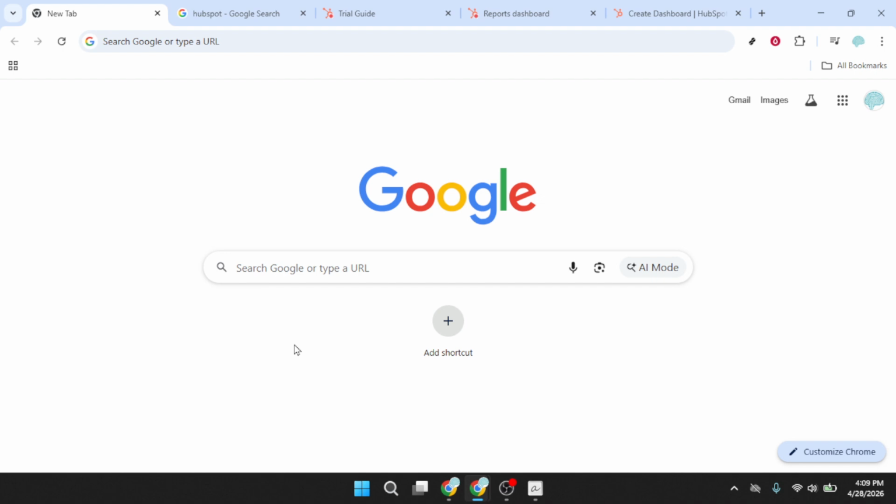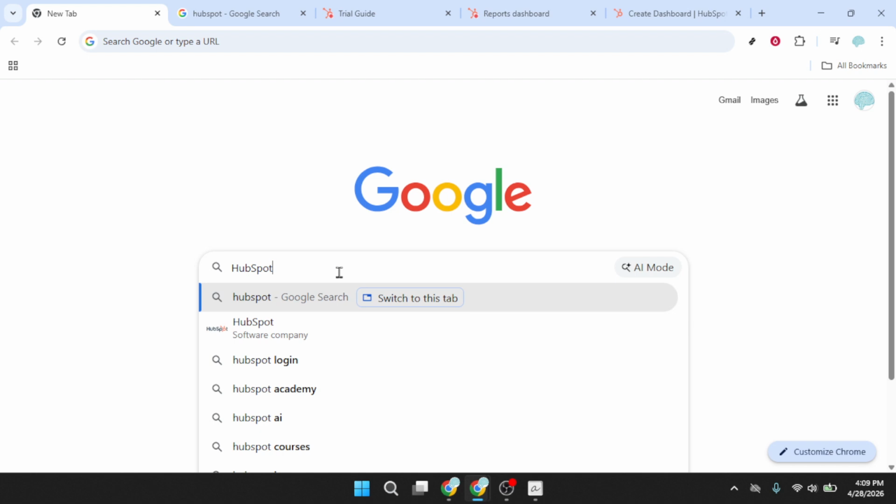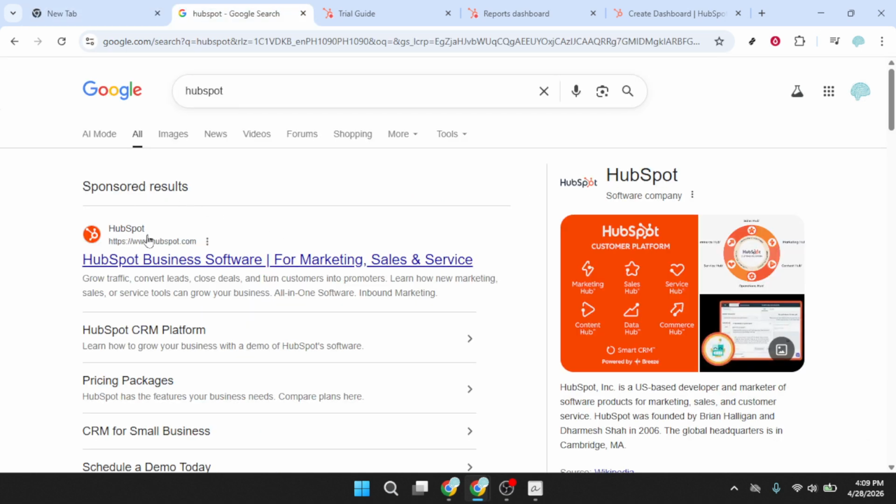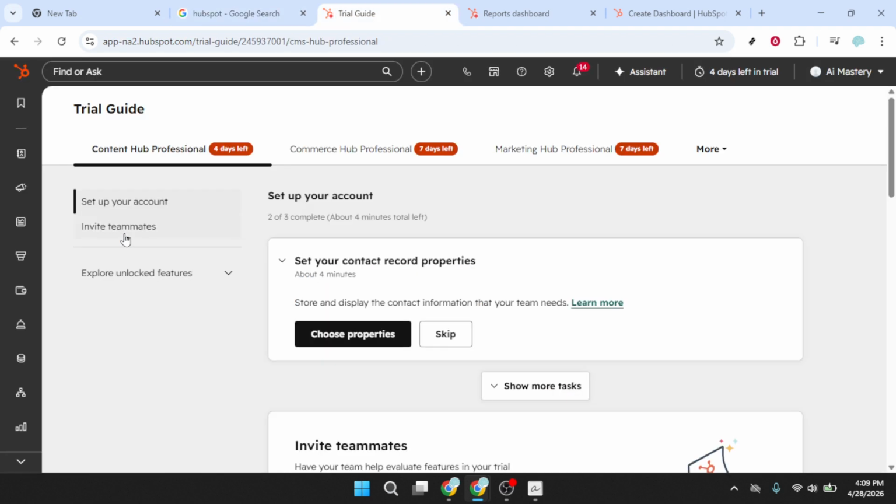Start by opening your web browser and heading to Google. Type HubSpot, then select the official HubSpot website in the search results. This is simply the quickest way to get to the login page if you don't have it bookmarked. Sign in to your account as you normally would. If you have access to multiple accounts or workspaces, make sure you're in the correct portal before moving on.